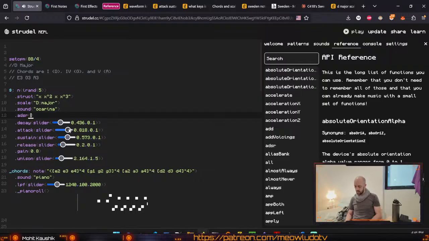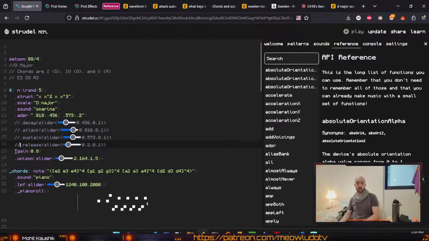So now we can just add the values. 0.818, decay is 0.436, and then sustain 0.573, and then the release is 0.2. Okay, now let's just try this. Should all be under one thing now. That should modify that wave.